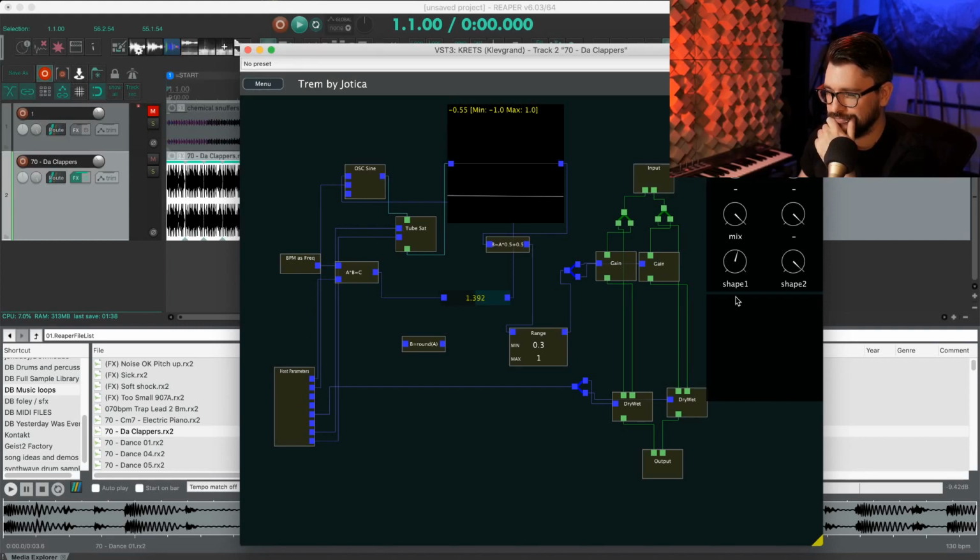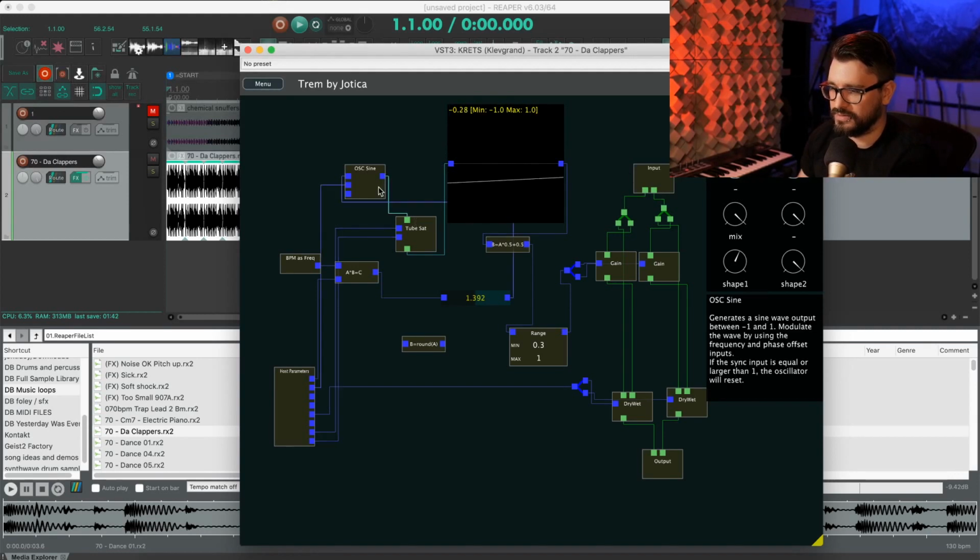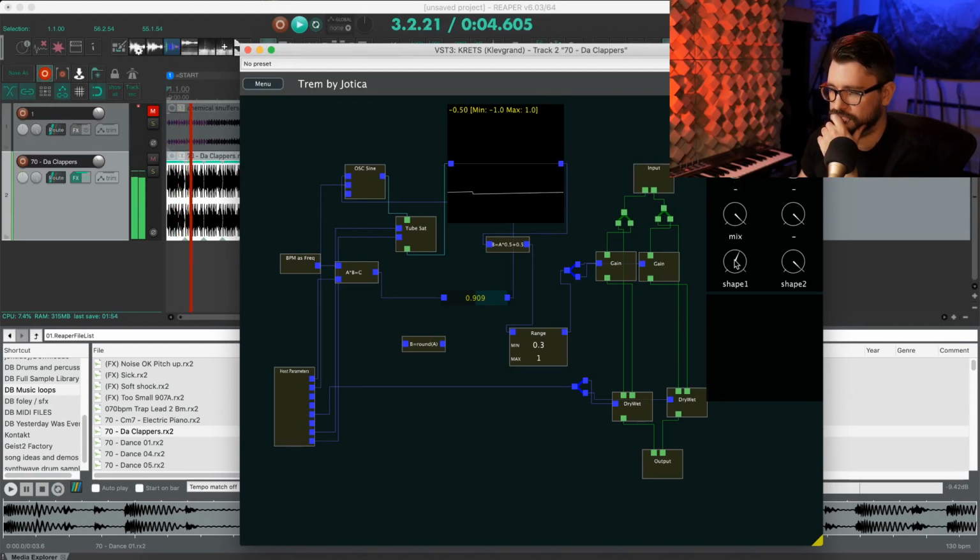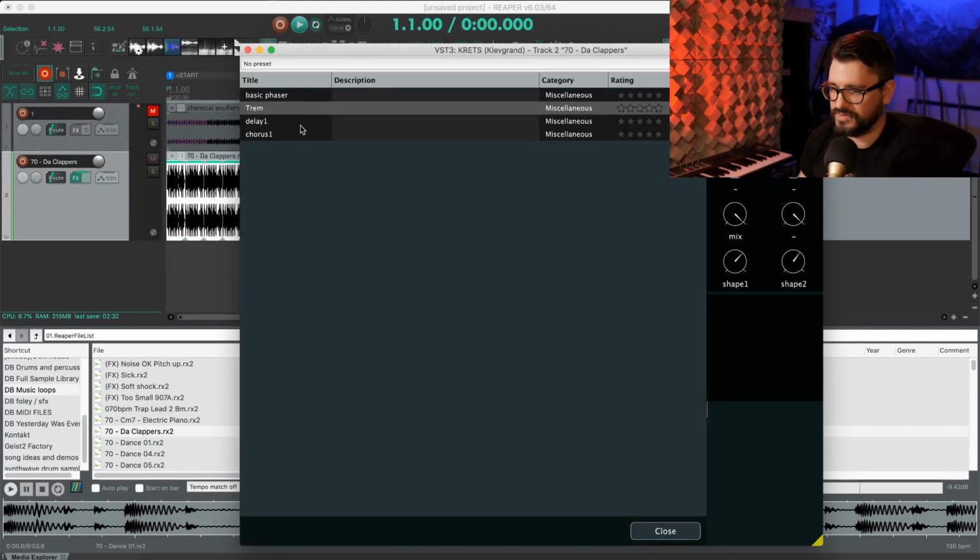So this is a tremolo using an oscillator to control the gain on a channel. I'm using a tube saturator to change the LFO shape. I'm basically just distorting the sine wave until it becomes a square wave. So, yeah, again, just a very simple thing.